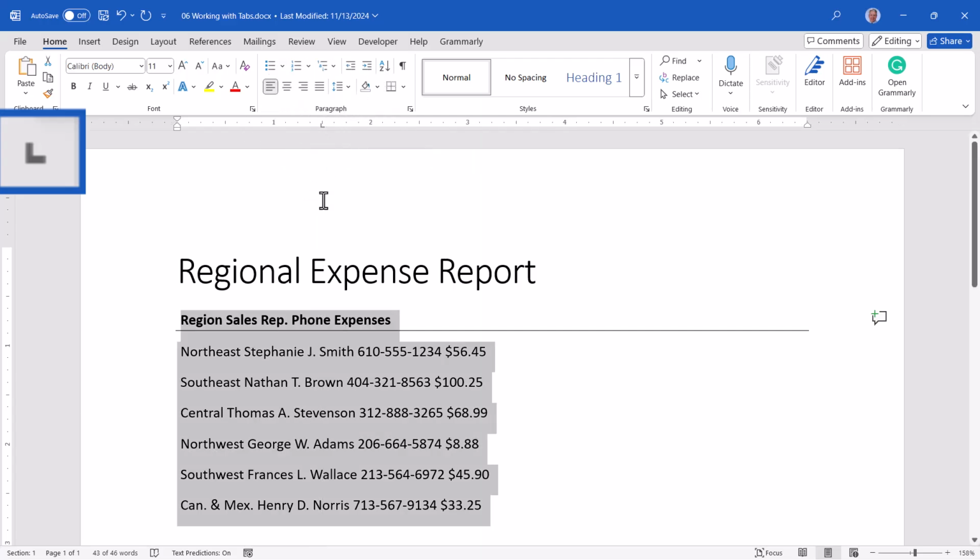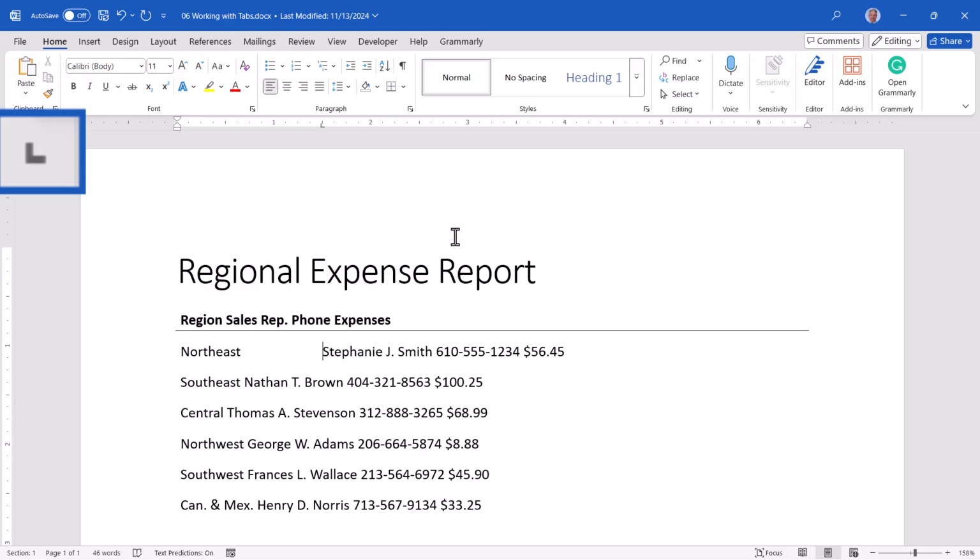Now, just by placing the tab stop on the ruler doesn't apply a tab character to the text. It just means if I were to go into the text and hit tab, that text will now move below the left aligned tab stop at the 1.5 inch mark.